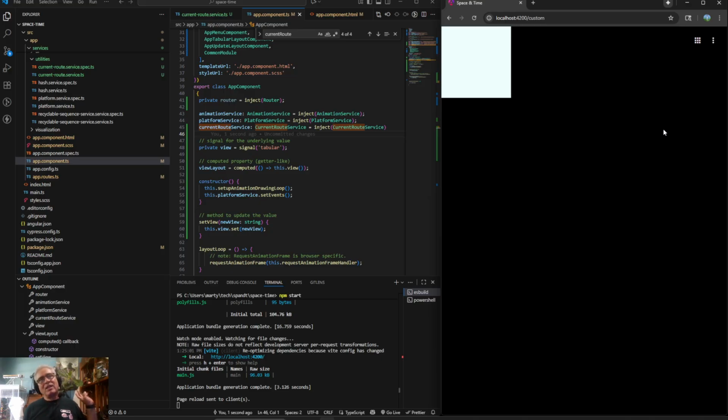Anyways, tomorrow we'll inject our new service into each of the three layout components and see what's up there, like what we can do to remove it. See if we can remove it, see if it just works.